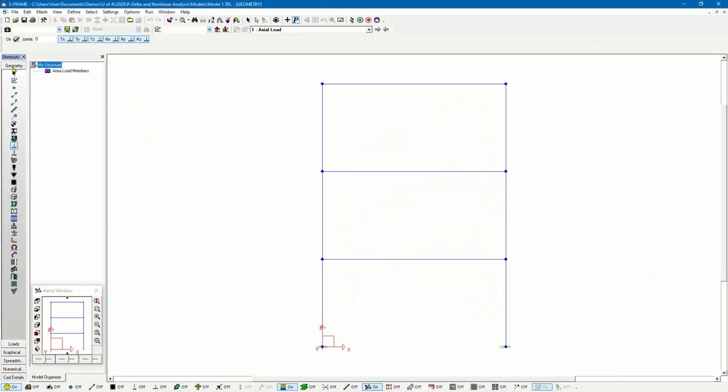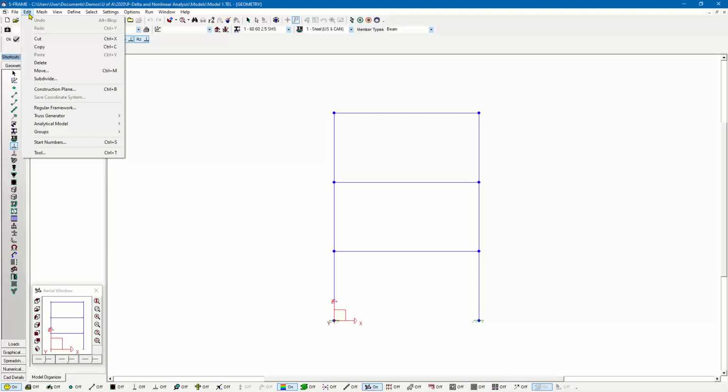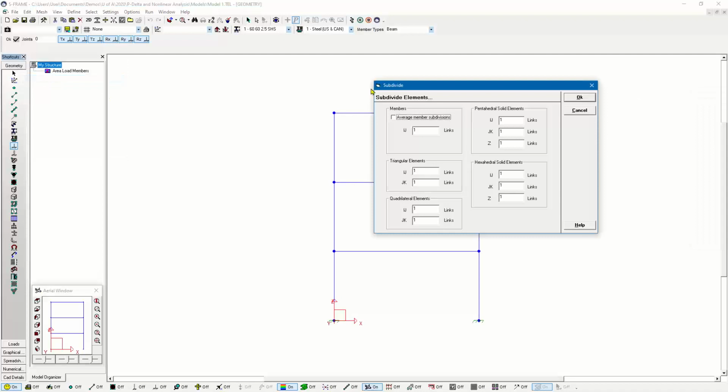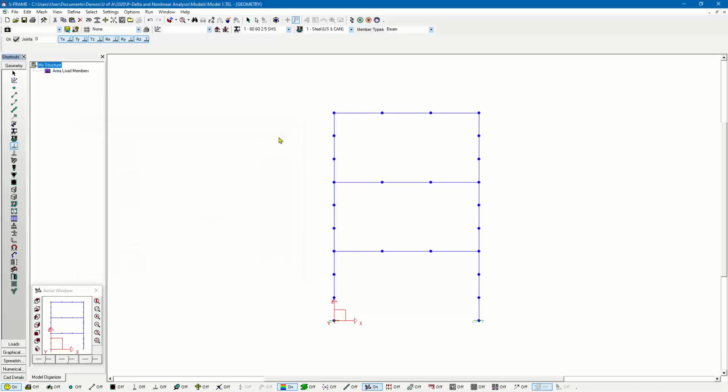Now what I'm going to do is I'm going to try increasing the number of analysis elements that I have. So I'm just going to go to the edit menu, and without changing anything else, I can just go to subdivide. And this will allow me to add additional nodes to my model without changing the existing properties. So I'm just going to say for the members here, let's break every member into 3 links. I'll click OK. And it's just going to give us a number of nodes along the length of each member that will better represent complex deflected shapes and so on, and also allow us to consider little P-Delta effects that could be occurring.